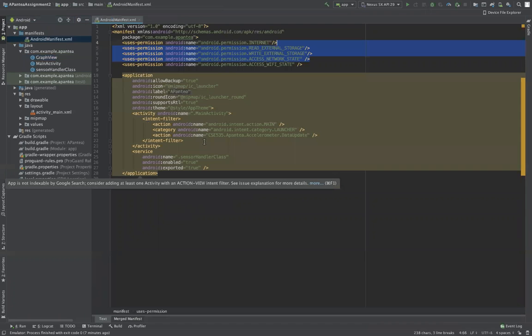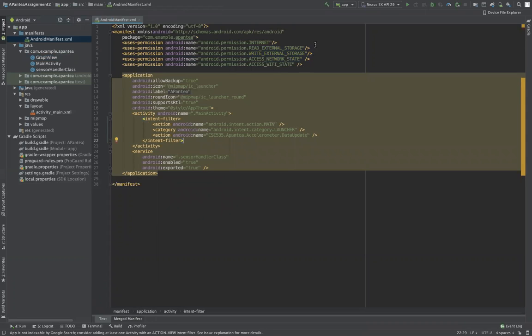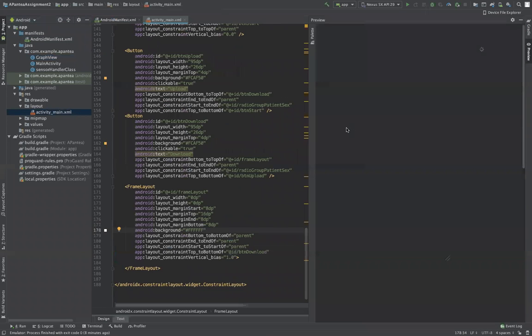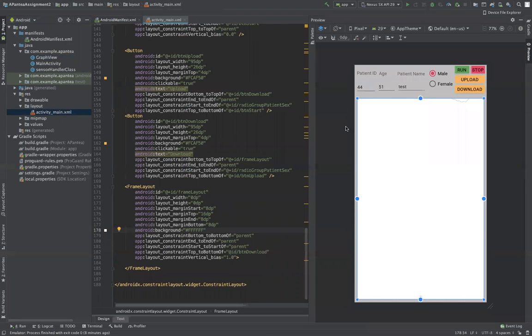Now there was a manifest file. Of course, we needed to have this to read and write to the SD card, and this to do the HTTP put and get. And the last thing to talk about was activity, but I don't think I need to go through that.